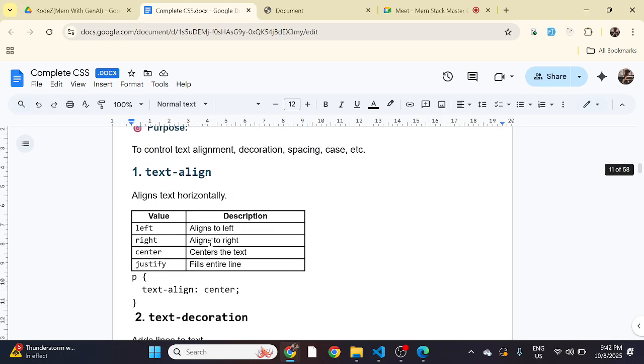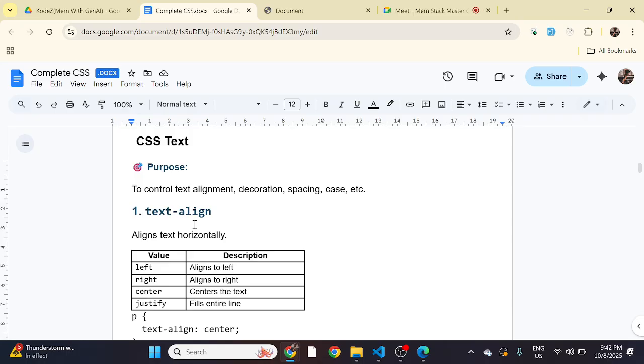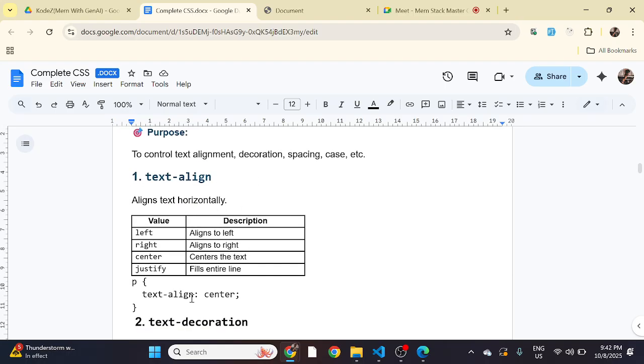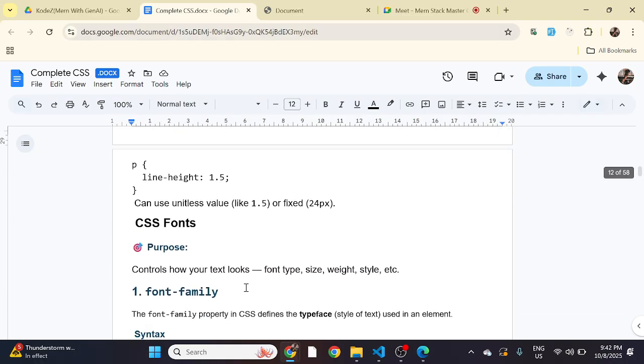Okay, does anyone have any doubt in this CSS text topic, in text align, text transform, text decoration, and then we learned about this line height. Okay, now we are going to start CSS fonts.